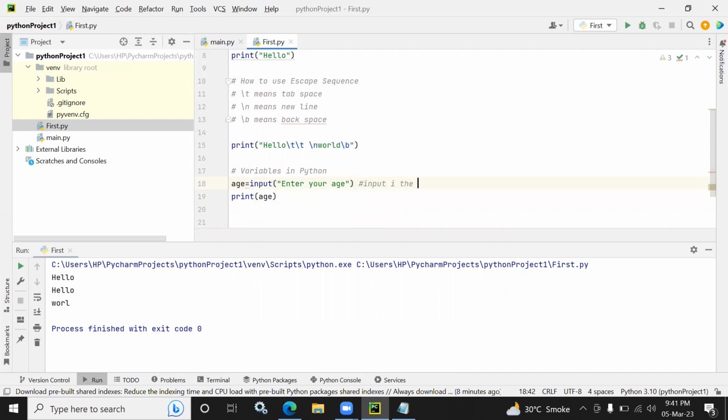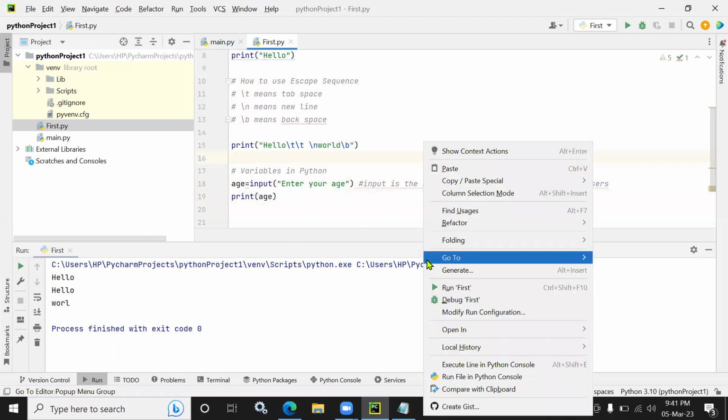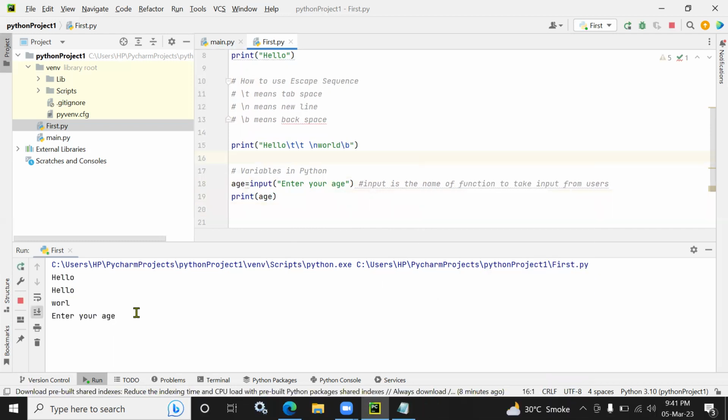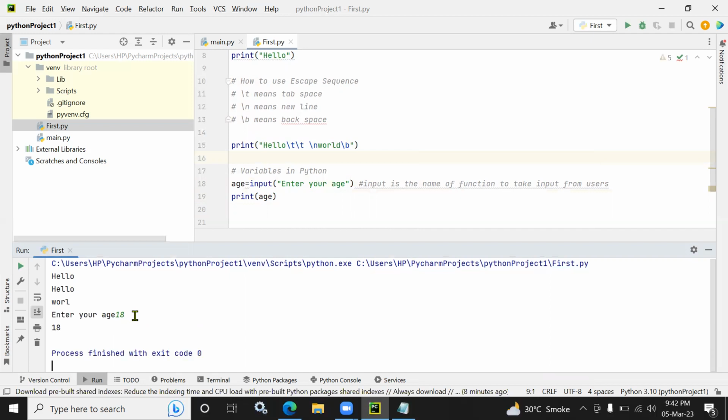Input is the name of function to take input from users. Clear? So right click, run. Here you can enter, suppose 18. It will ask you to enter your age. So when you press 18, you get output.